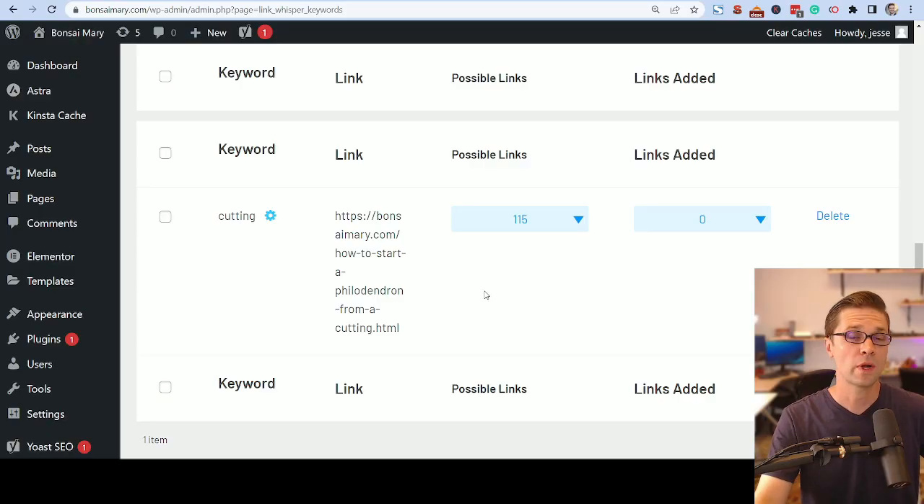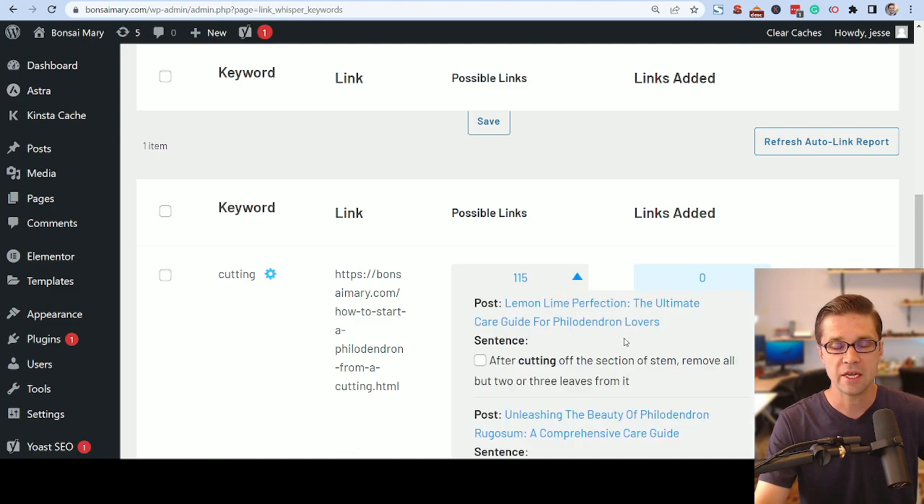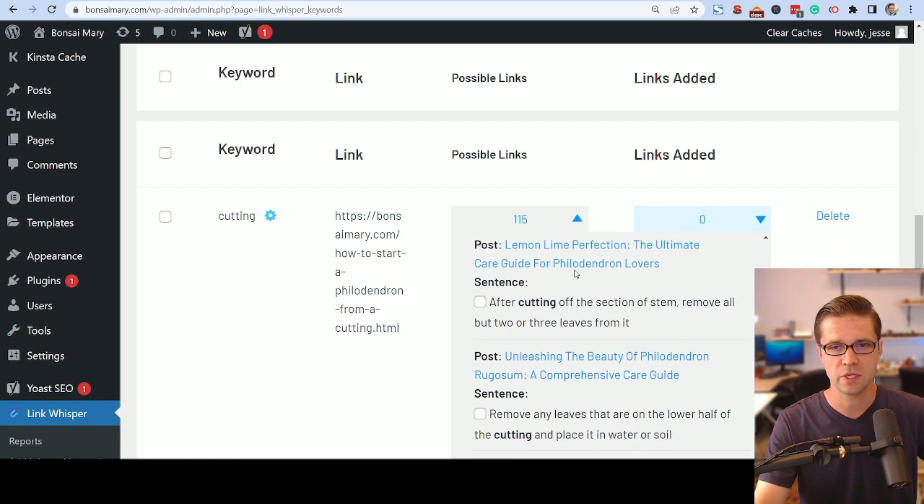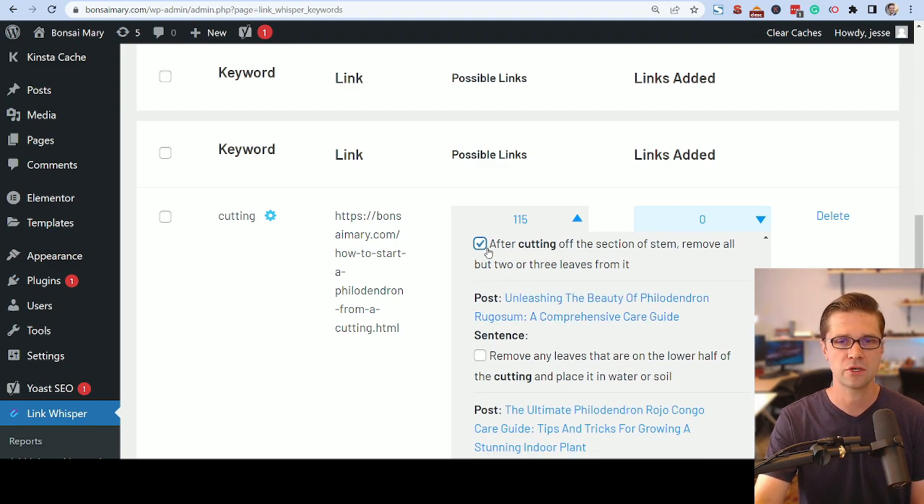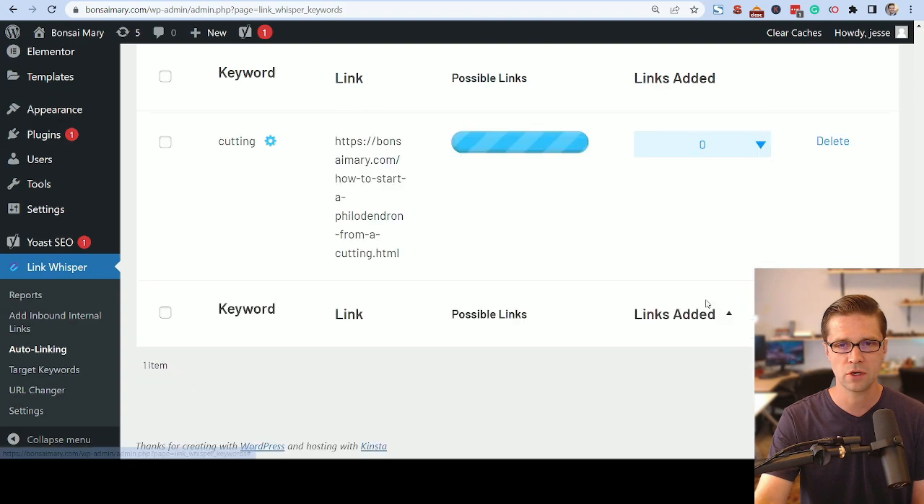Super easy. So we can see the keyword is cutting. Here's all the things we just discussed. You can toggle those still yet. And here's the possible links, right? Let's do here. Lemon Lime perfection, the ultimate care guide for philodendron lovers. In this sentence, after cutting, off the section of stem, remove all but two or three leaves. If I click here, that can automatically be an internal link. Furthermore, we could check some more. Unveiling the secrets of philodendron, there are two main methods of propagation, stem cutting and division, boom. But if I wanted to, look here, select all, create links.